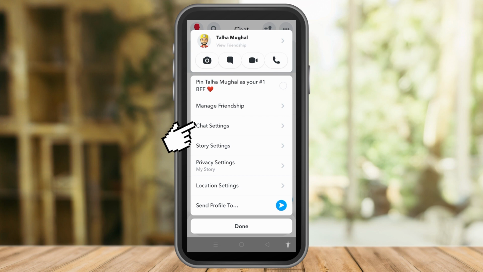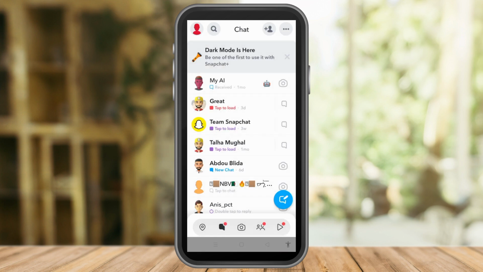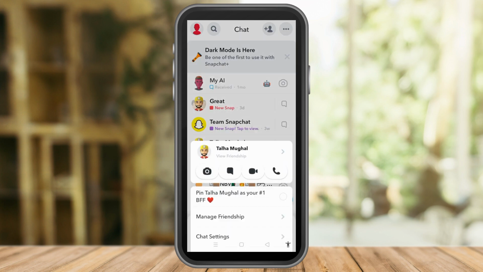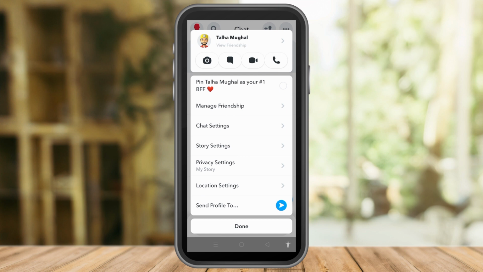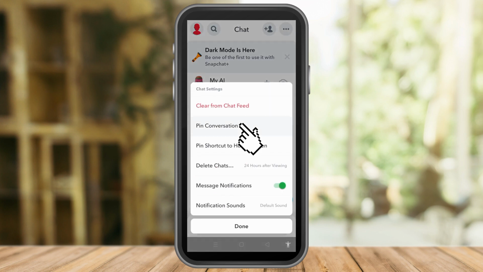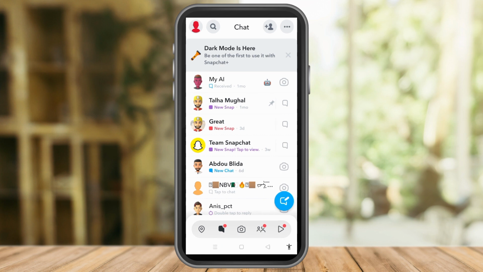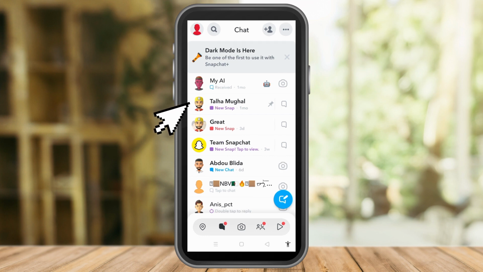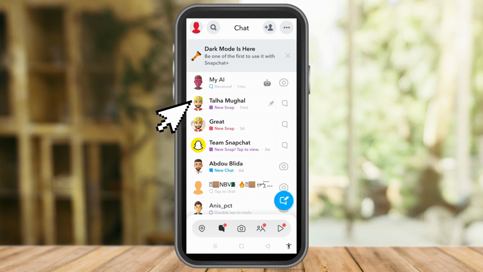So all you have to do is to simply click this chat settings. Okay, long press again, tap chat settings, and then click pin conversation. So you just have to tap that one, and you can see that the person is below my AI. So whenever someone messages you, this person is still on the top, next to or below my AI.